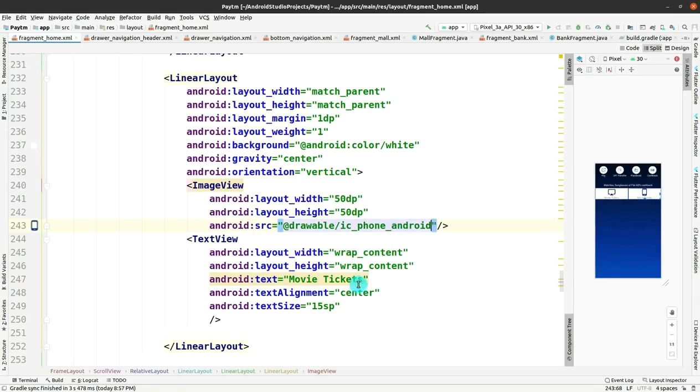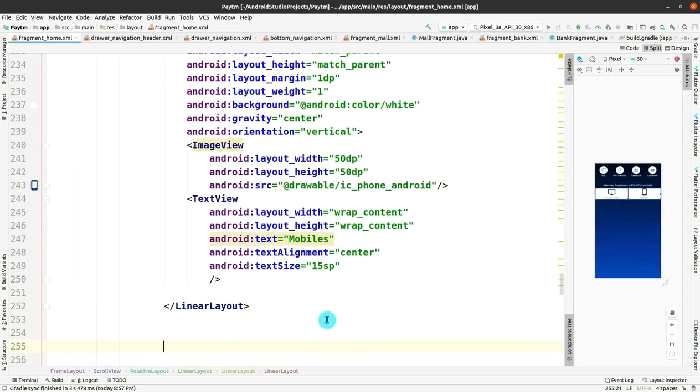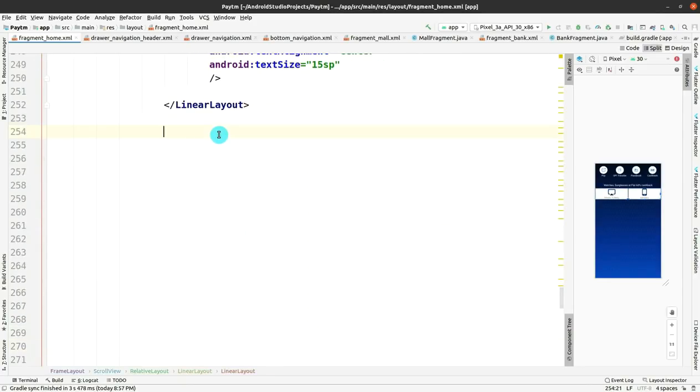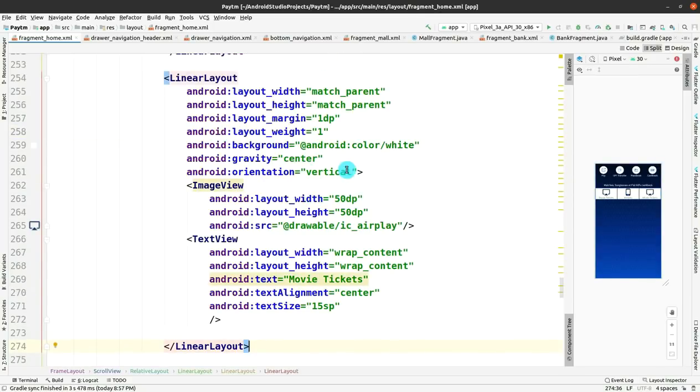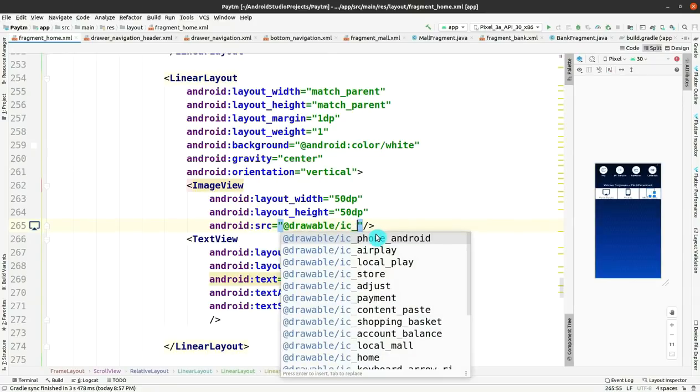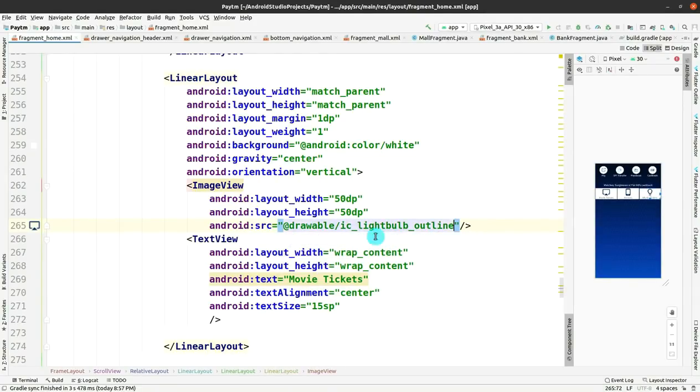So let me first change the image view's picture. I've changed it to an Android icon. Text as mobiles. Okay, and it is completed. So again paste it here. After that you have to change the drawable source file again as light bulb outline, and the text will also be changed to electricity. Okay, it is looking good.